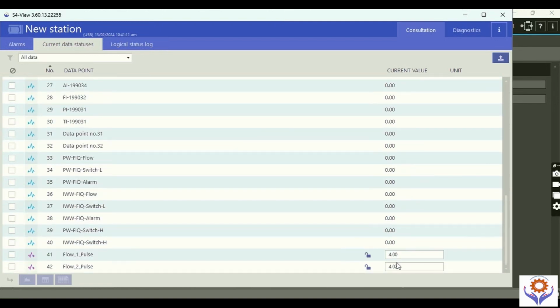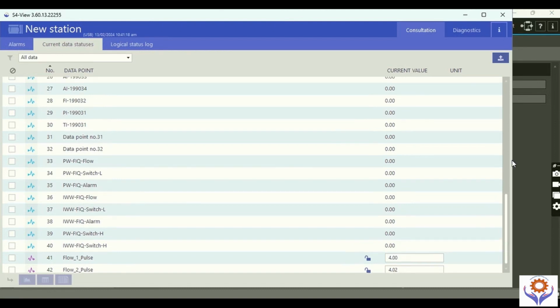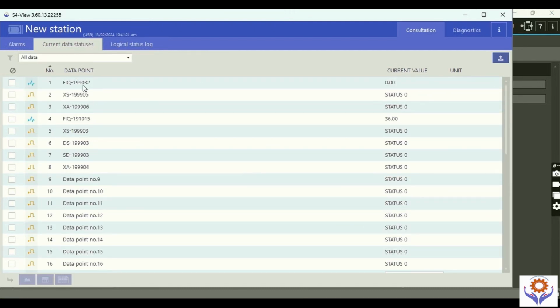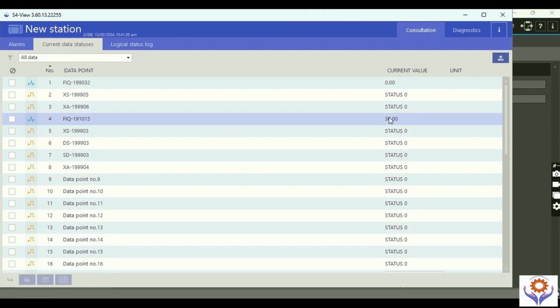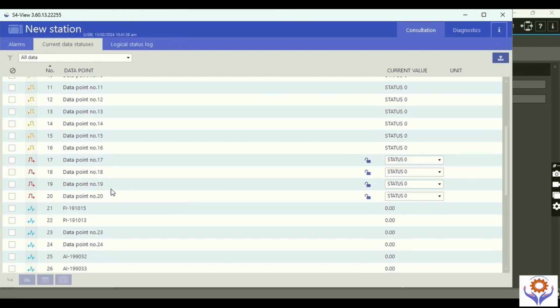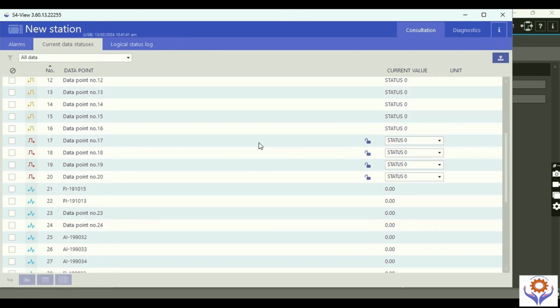And even you can write from the data points 17 to 20, you can write the data also, because that is due. And if you see here, the flow value we have 36. And if you go for logical status log, you don't have any values. And also if you go for alarms, currently we don't have any alarms also.